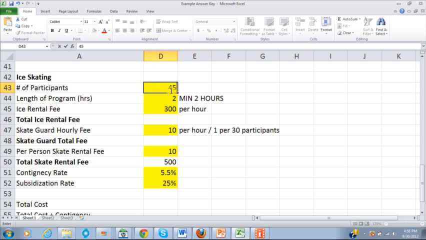We could change our number of participants. That would now change. If the per person skate rental fee went up to $12, that would now change. So this is why it's handy to make this dynamic.